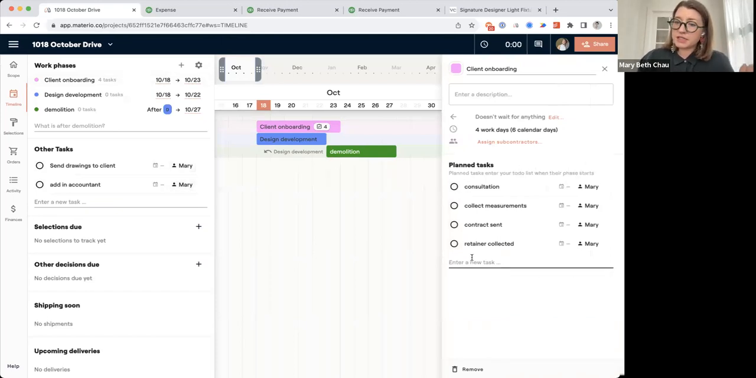And if you're not familiar, plan tasks are things that are going to happen every time you do a certain phase of work. And this is why it's great for a template, because I can reuse this across projects. So every time we have client onboarding, we've got a consultation, we're collecting measurements, we're sending the contract, and we're collecting the retainer. Those are 4 things that I'm going to do every time I'm onboarding a client. So we consider those plan tasks. And then these other tasks are going to be tasks that just need to be done throughout the project.